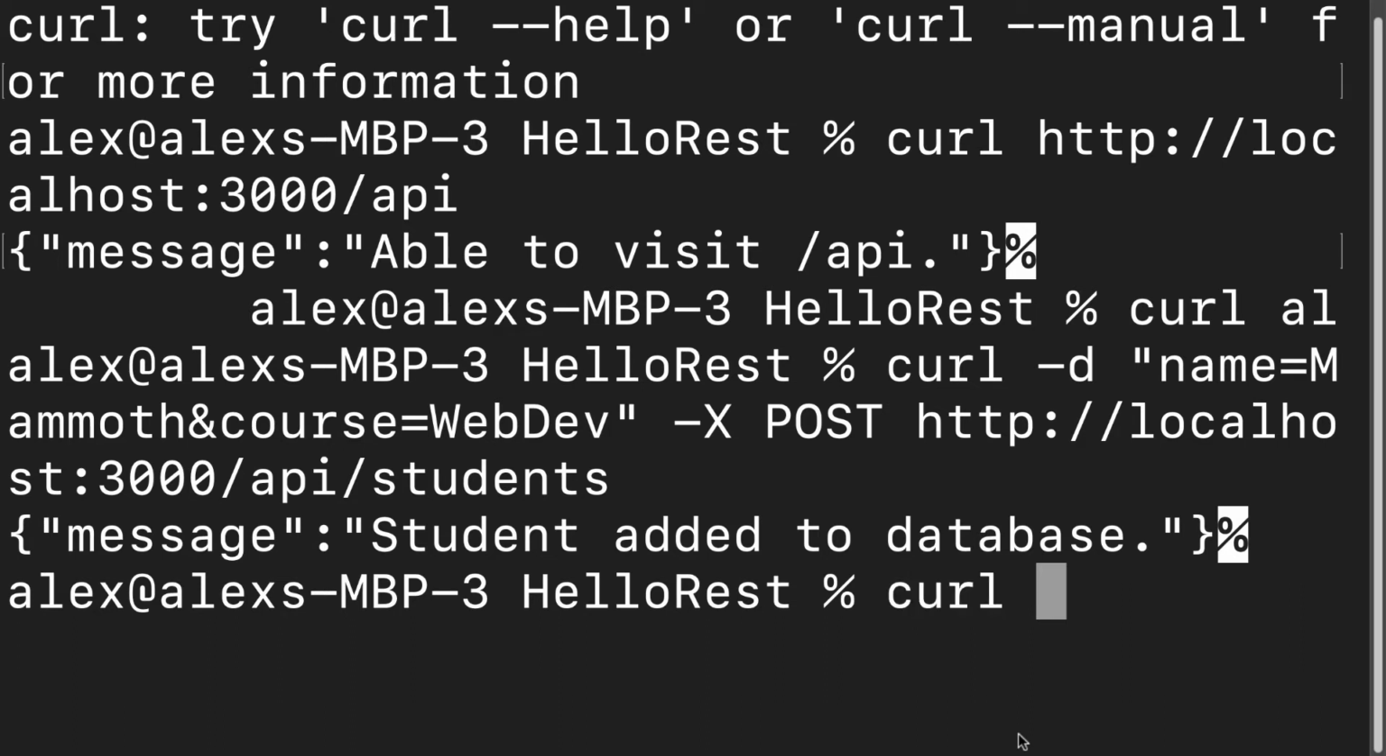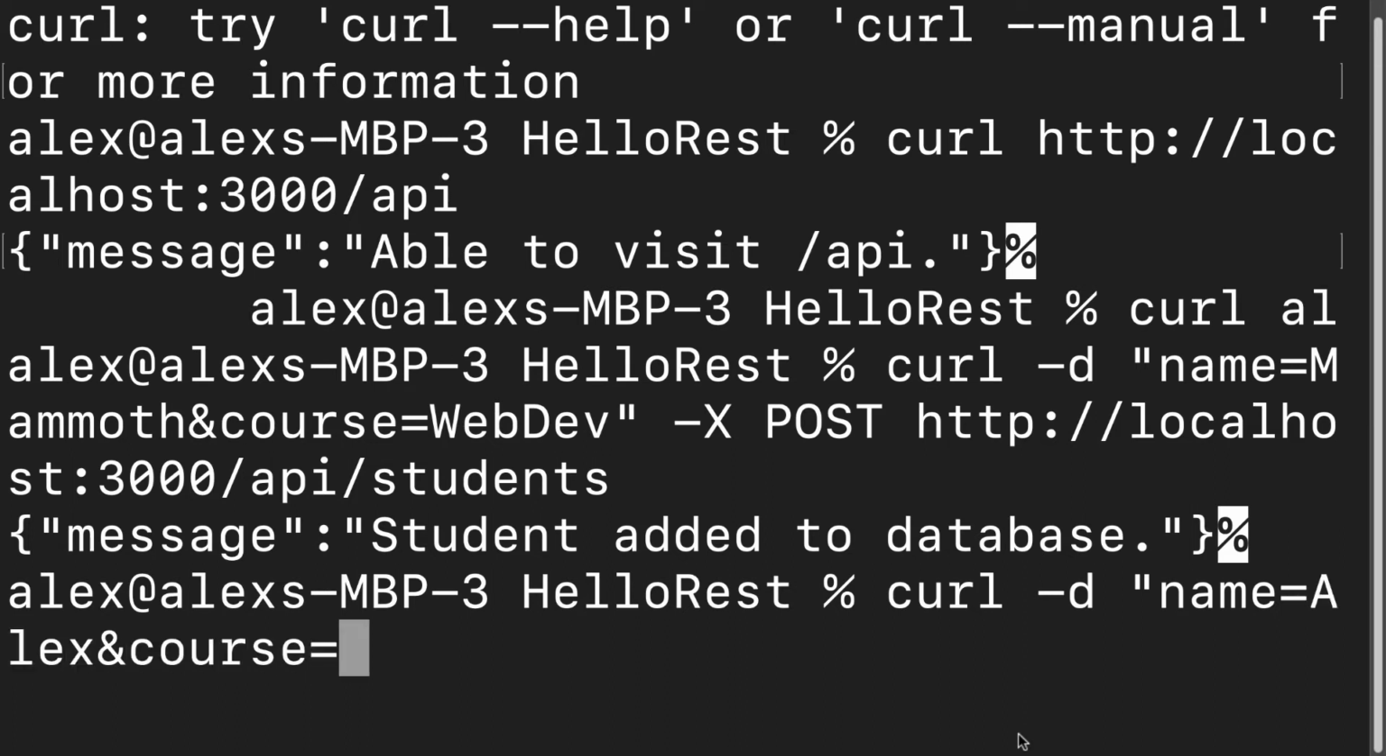For that, we again use curl. We use a -d to specify that what's coming next is the data that we're going to send, and that is the body of the request. I'm going to send a different name because remember, a PUT request is for updating an entry completely. So I want to update all of the properties of one of my entries. I'll change my name here to Alex, and I'll change the course as well to app dev. So here I specified the new data that I want.